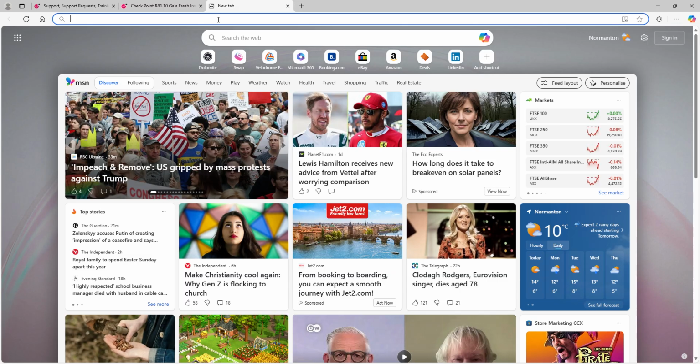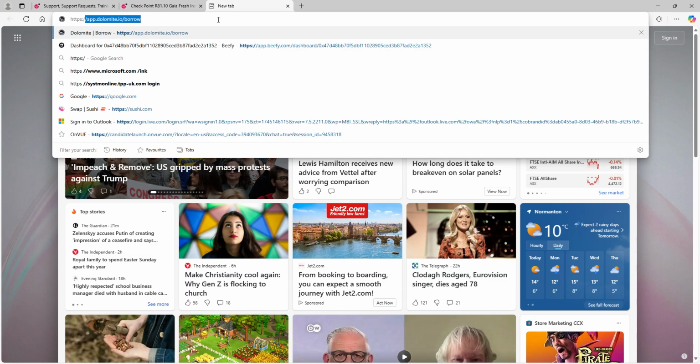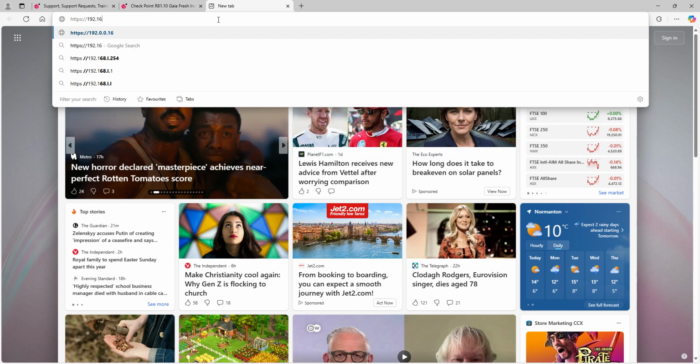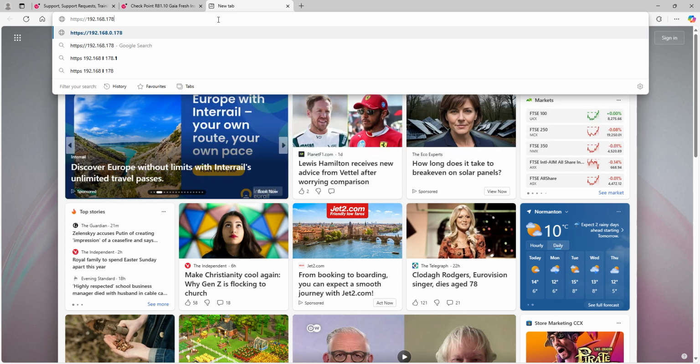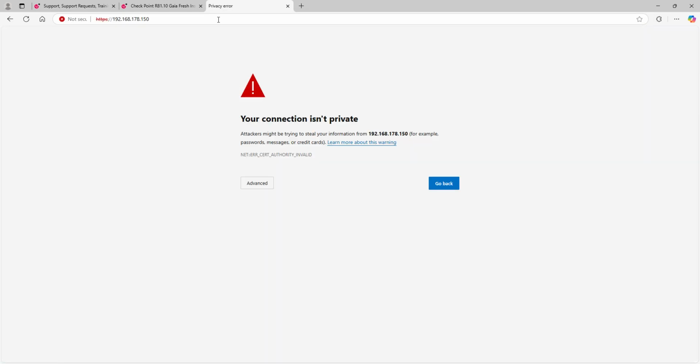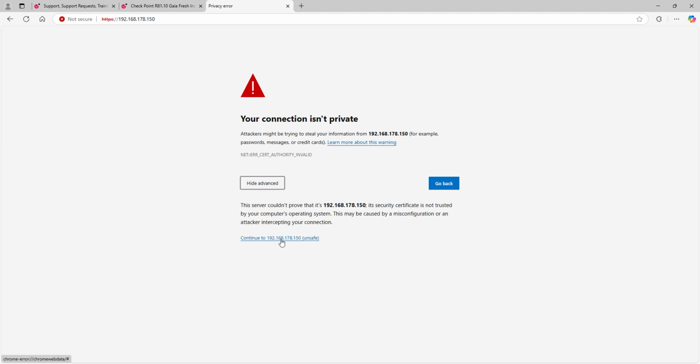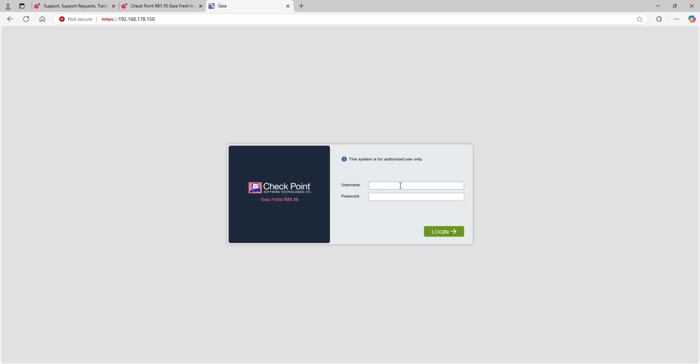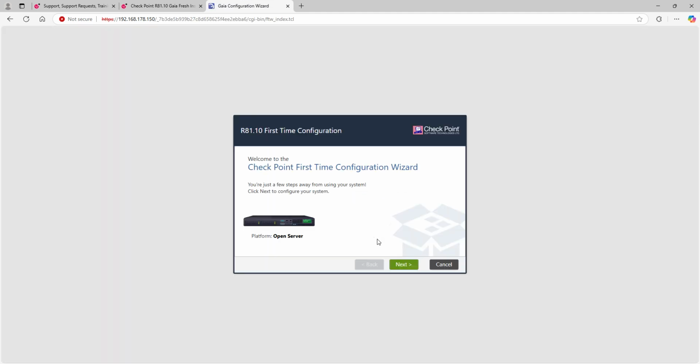So if we go here, it's HTTPS 192.168.178.150. Okay, it's bringing up connection isn't private, all that good stuff, because it's obviously a new device with an untrusted cert. And here's the login page. And we enter the username, which is admin, and the password that we set during the installation process. And now we start the first time wizard.